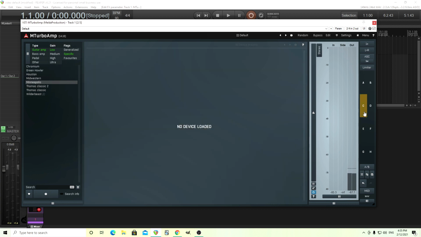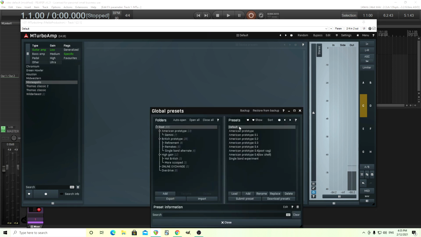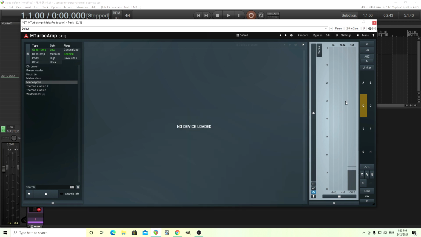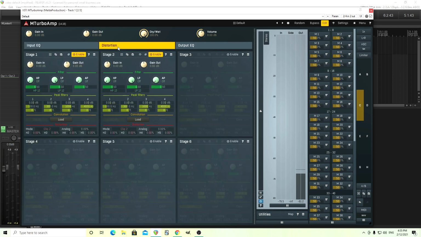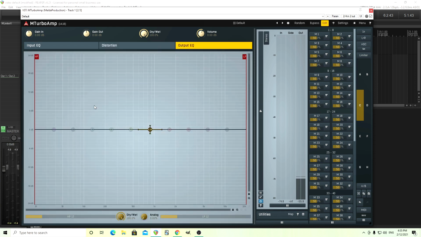So let's get started. I have this in just the default patch here. If you need to see it, you have to go into the edit screen. We have three different tabs here. The first is the input EQ, which is the EQ before we get into the distortion. Then we have the distortion. You see here we have multiple stages. You can use up to 6, of course, though using more will use more CPU. And then we have the output stage, so you can shape it after the distortion.